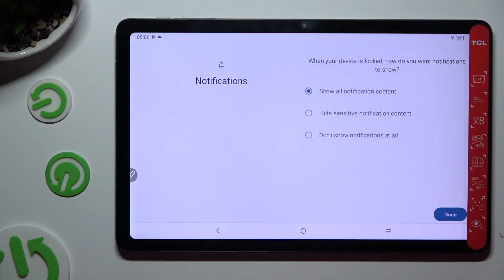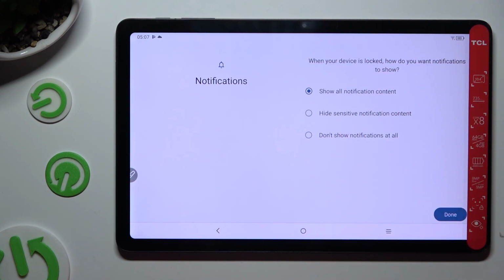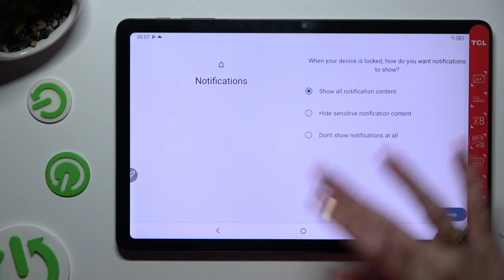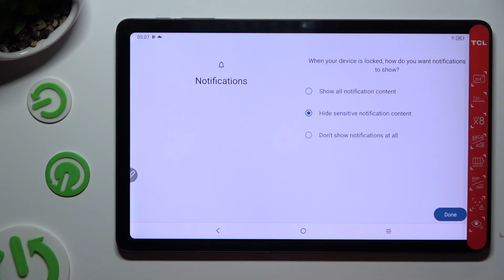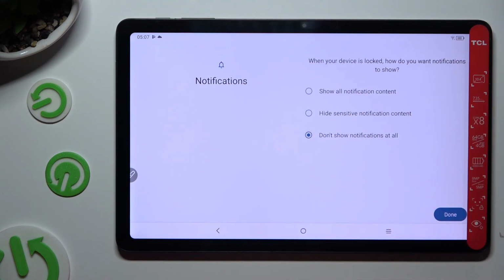Lastly, answer this question by selecting one of those options. When your device is locked, how do you want notifications to show? Show all notification content, high sensitive notification content, or don't show notifications at all. Whatever you decided, when you're done, click on Done at the bottom right corner.